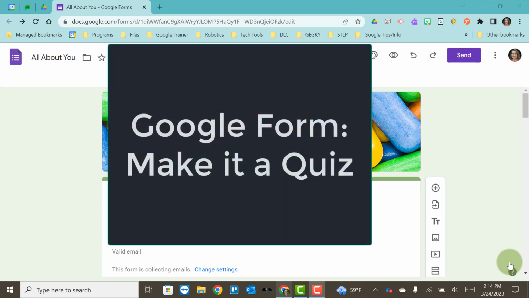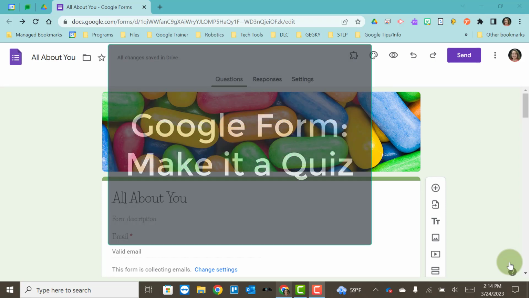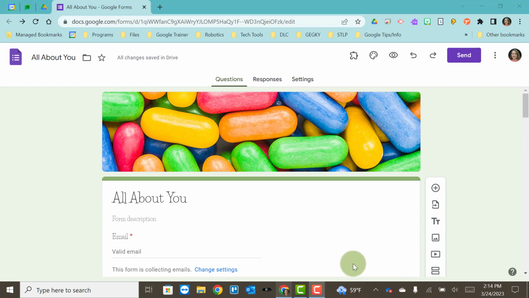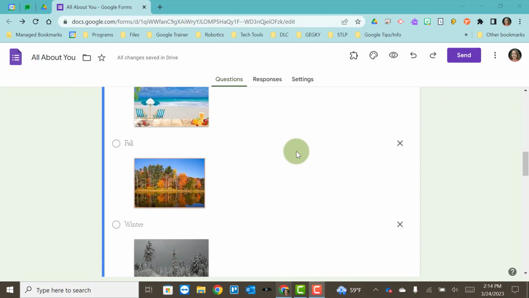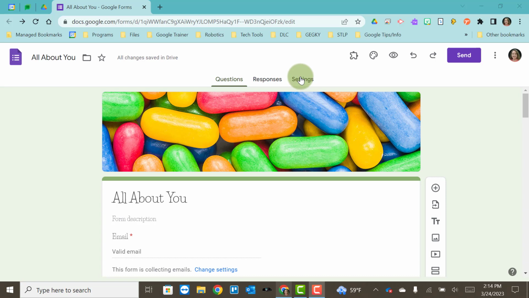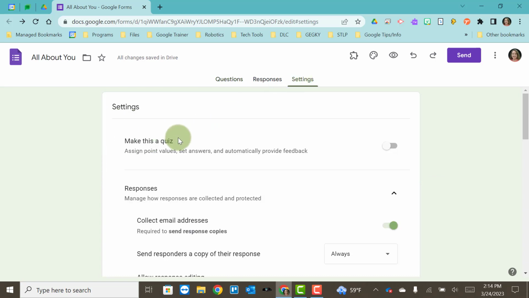Let's take a look at how we can make a Google form into a quiz. So you've got your questions that we made earlier. Now let's look at how we turn it into a quiz. I'm going to go to Settings, and there is an option here that says Make a Quiz. I'm going to turn that on.